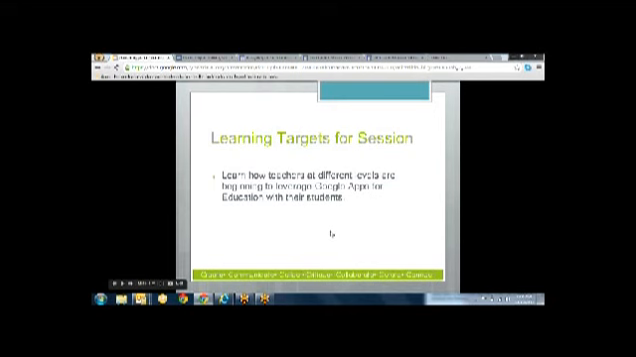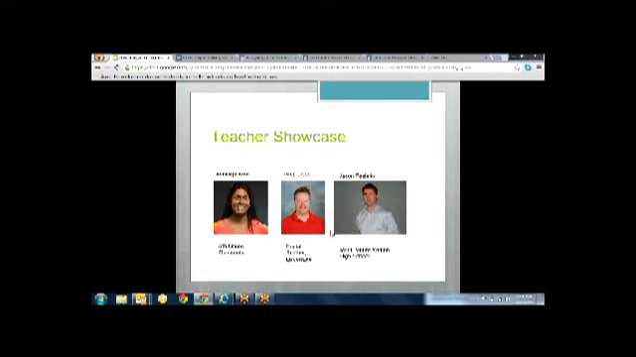Our learning target for this session is to learn how different teachers at different levels are beginning to leverage Google Apps for Education with their students. And these are our 3 wonderful teachers who we're going to be learning from today. We've got Ashley Moe, 5th grade at Centennial, Greg Dowd, Social Studies at LaVenture, and Jason Susimio, math teacher at Mount Vernon High School.